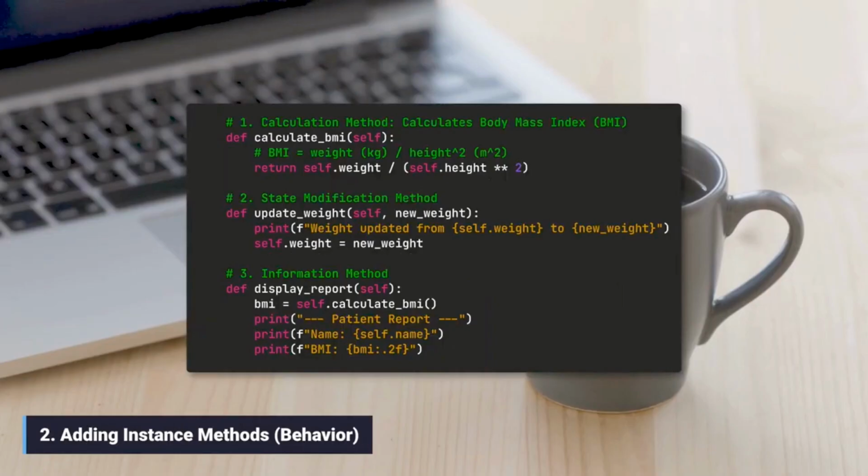2. Adding instance methods. We add 3 instance methods, all taking self. First, calculate_BMI is a calculation method that uses self.weight and self.height to return the BMI value. Second, update_weight modifies the internal state of the object. Third, display_report aggregates information, internally calling calculate_BMI to generate a comprehensive output.